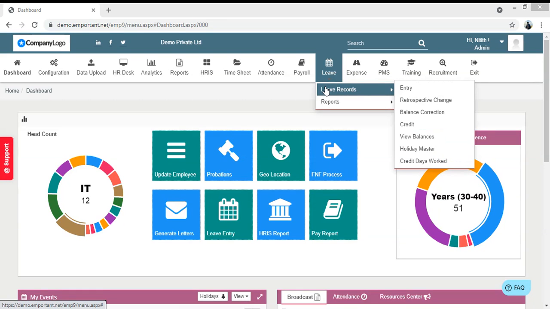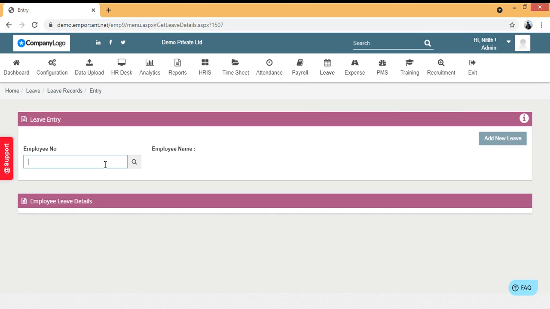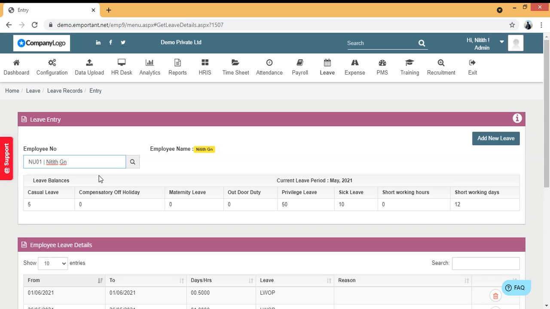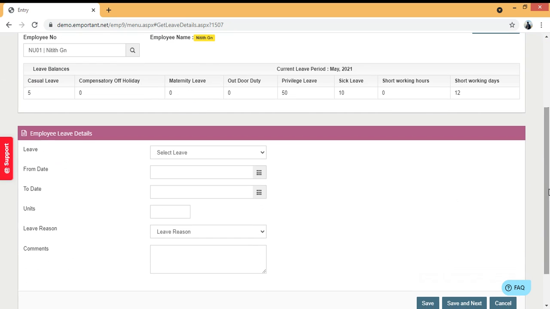Let me walk you through the leave module at the admin authority access. First screen, leave entry. Enter the employee number. You shall see leave detail display here. Click to add any new leave entries and you can enter all the basic details and click on save.